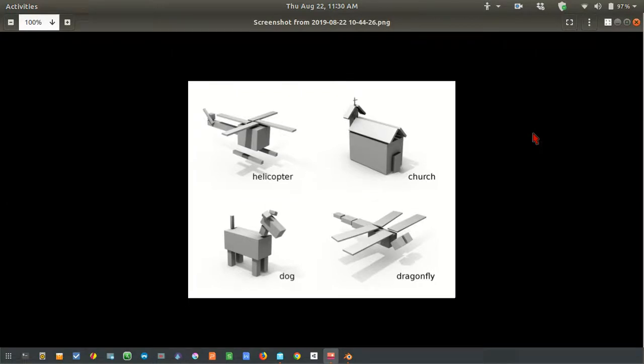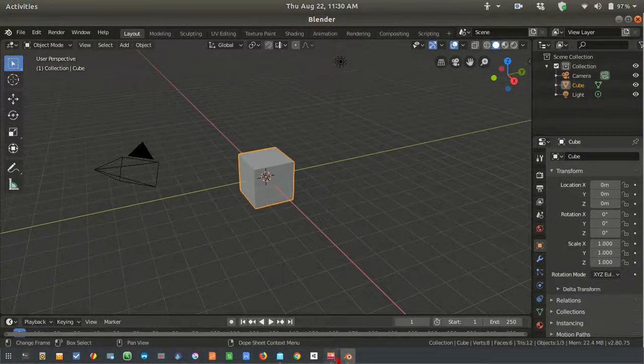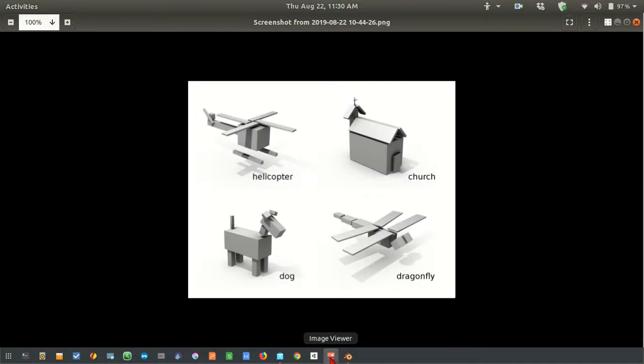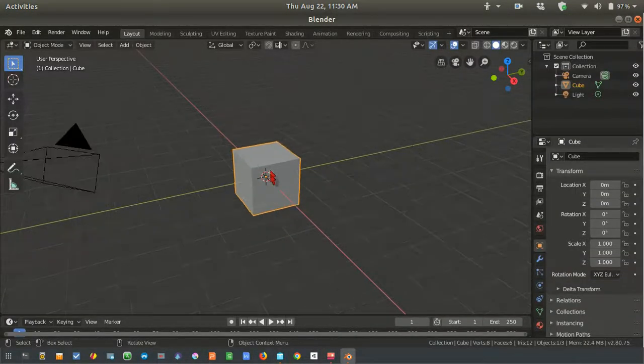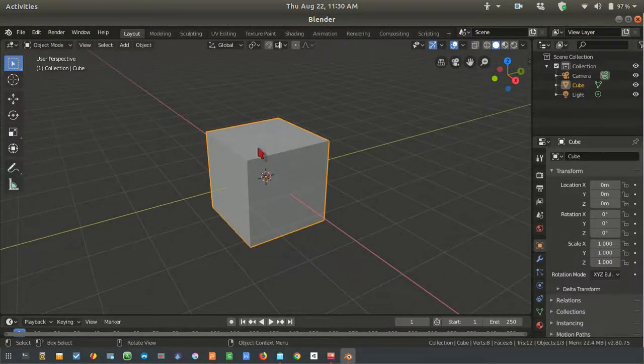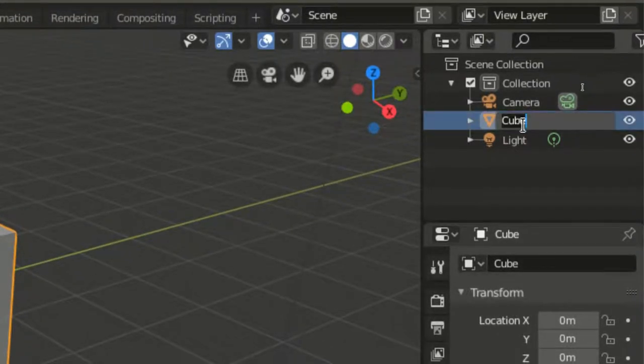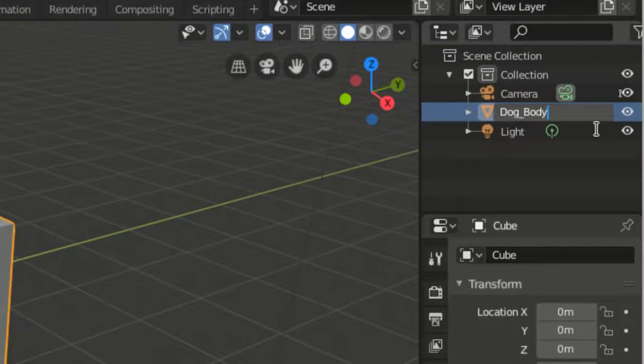We are going to create a dog for this exercise. All right, let's start. First of all, you must have a mesh cube. We are going to use this mesh cube and rename it as the body. You go here to the scene selection, double click the cube, and rename it to dog underscore body. Enter.